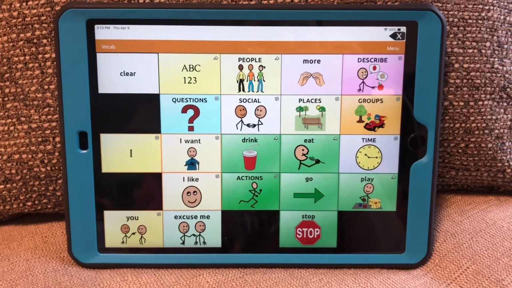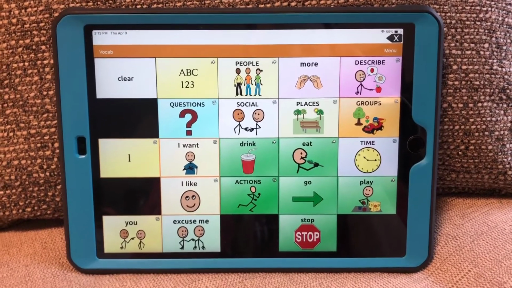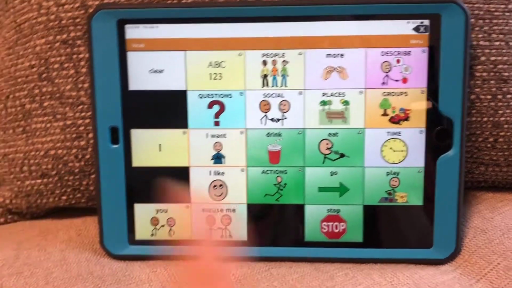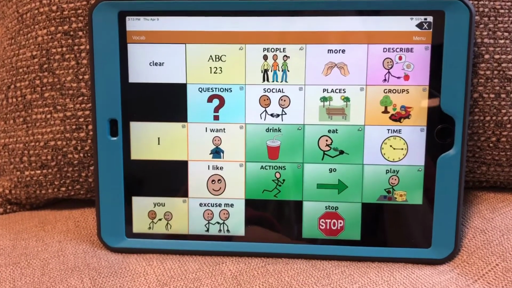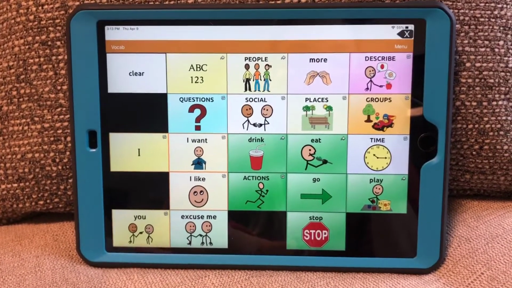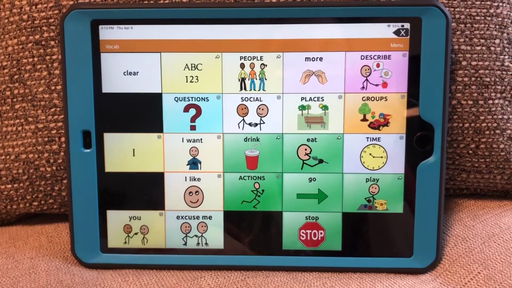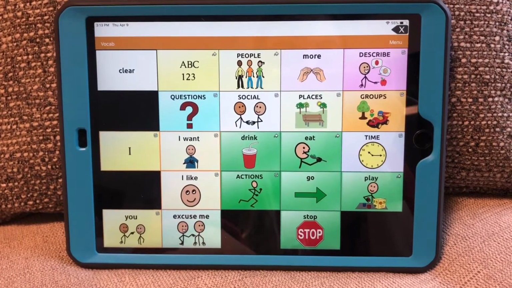Okay, now I'm going to show you how to get to the desired vocabulary page. So what I have open right now is my vocabulary page that I use all the time, right? So this is what I always expect to see when I open up TouchChat.